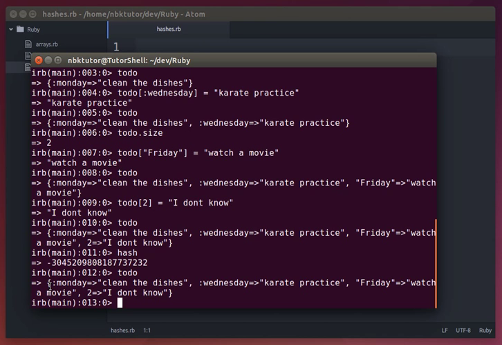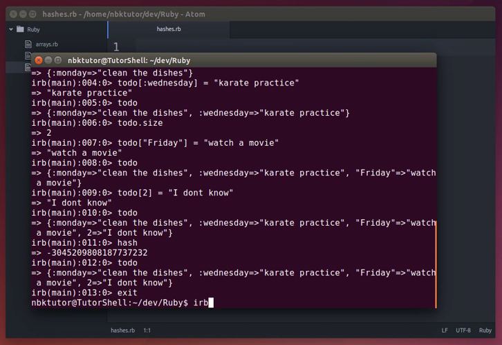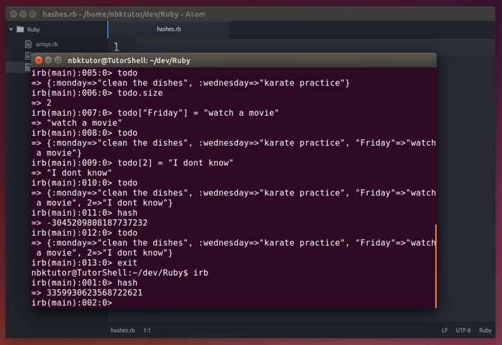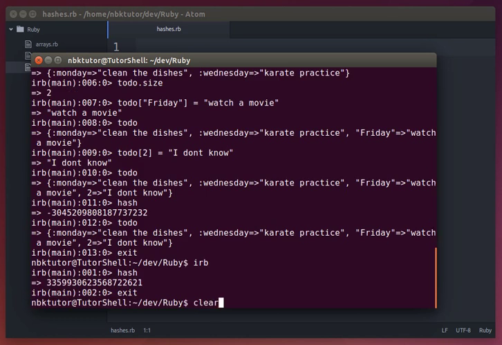We have all this stuff right now. Let's talk about creating a hash with already initial values. In this case, what we did was create an empty hash and then populate it with key value pairs. But what if I want to create a hash with already predefined key value pairs? The way we can do that, let's just exit here. There's nothing in hash. Clear.